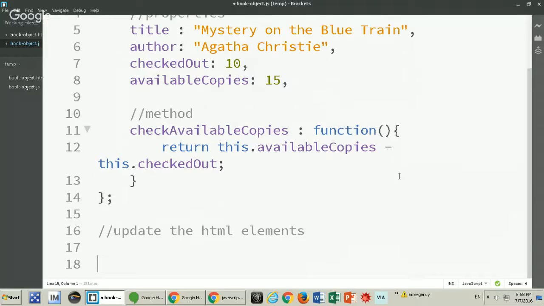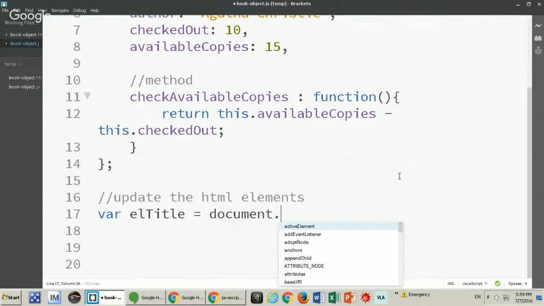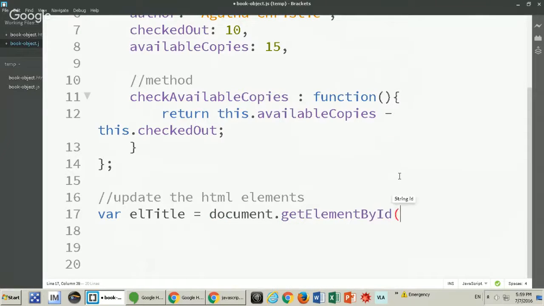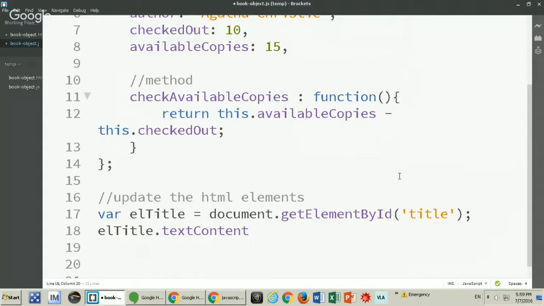So the first one is going to be variable elTitle is equal to document dot getElementById. And we have the paragraph here with the id of title, so I'm selecting this. And then we can say elTitle dot textContent. So textContent is one of the properties you can use to display content in the HTML. And it's going to equal to book dot title. Right?